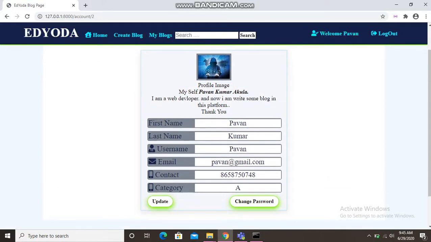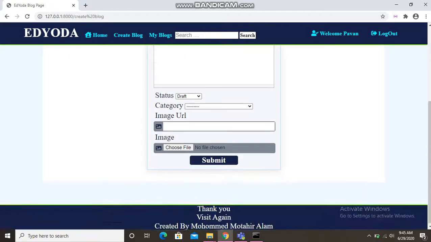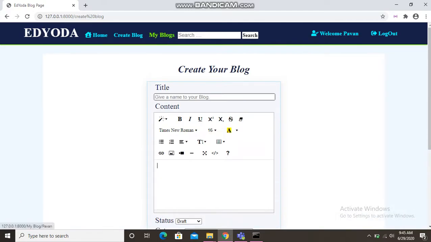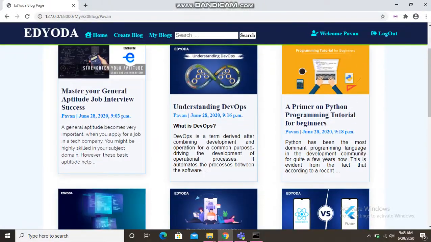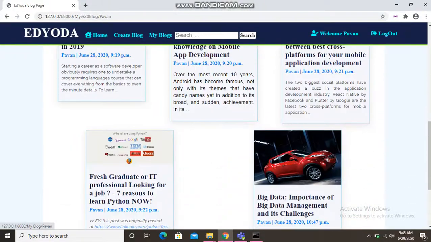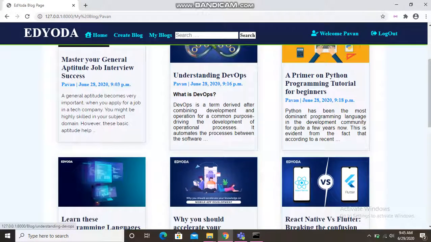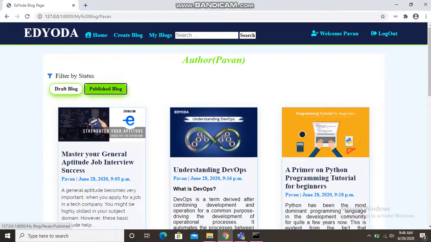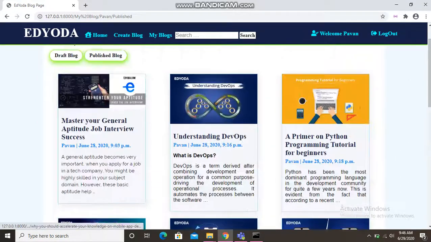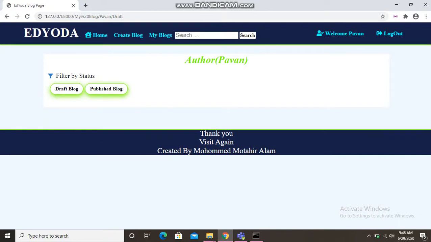My category is A, that means I am an author. If I click on create blog, then I create a new blog. When I click on my blog, then I get the blogs written by myself. That means in my blog we get the blogs whose author is the logged in user. Here the logged in user is Pawan, so all these blogs belong to him. When I click on published blog, then I get my published blogs. When I click on draft blog, there is nothing for me. That is, I have no draft blog.